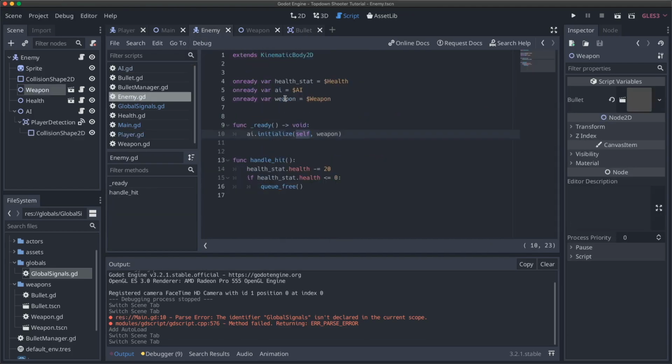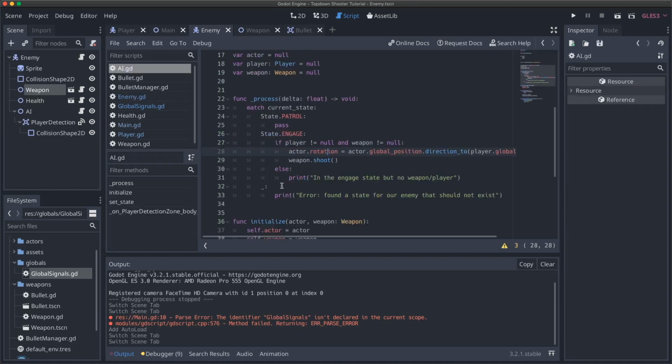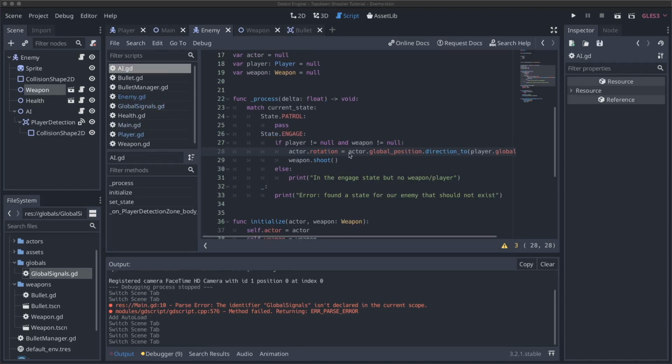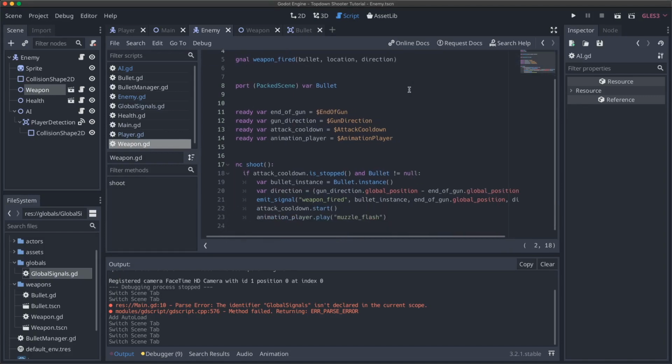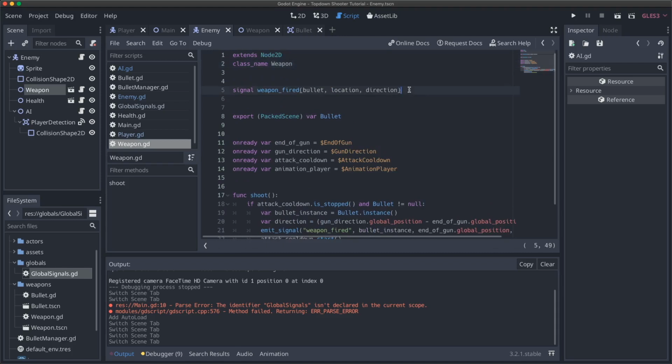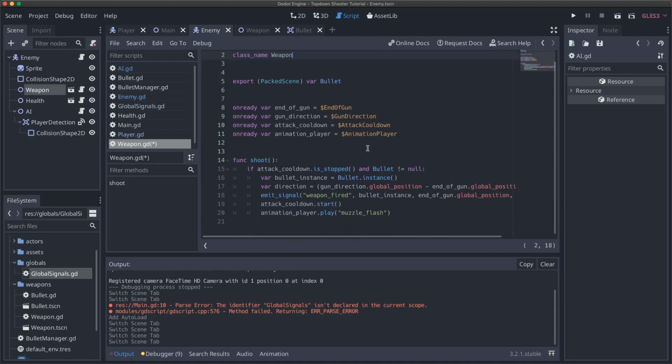And then now for our enemy, when we shoot from our AI, what we can do is actually call that global signal now. And actually, if I think about it, previously we had our weapon where even that had a weapon fired signal. So I think I might actually change this so this just calls that global signal directly. Yeah, let's try that. What could go wrong? I feel like that's famous last words, but let's try this. So we'll just say bullet fired.